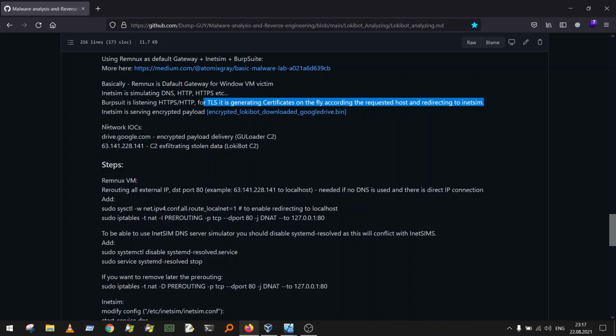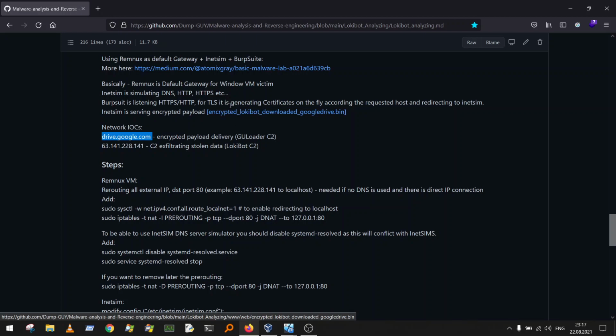So, a little recap of the network IOCs for this exercise: drive.google.com is the server which serves for downloading the encrypted LokiBot. GULoader will try to communicate with drive.google.com and download this payload. After that, this payload gets decrypted and run. And after LokiBot is running, it tries to communicate with the LokiBot command and control server, via a direct IP web connection.